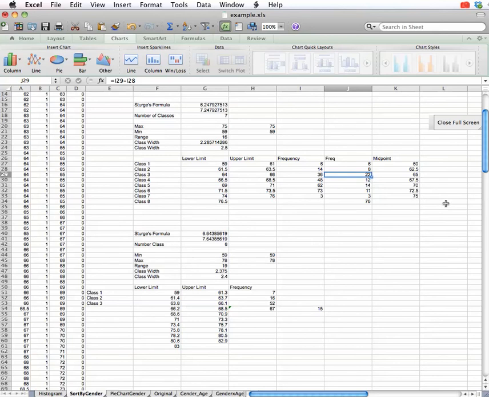Alright, now let's go ahead and create a histogram. So I'm going to use the male data set. This is females down here in this area. This is the males. I've already completed this. I've also found the midpoints.